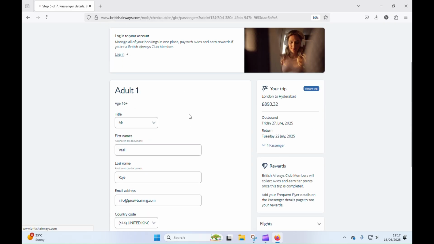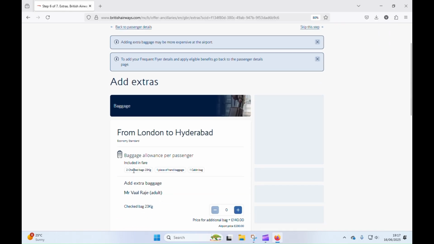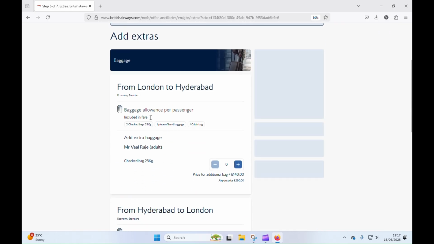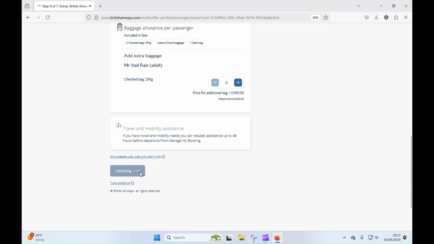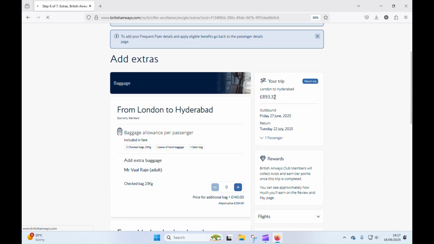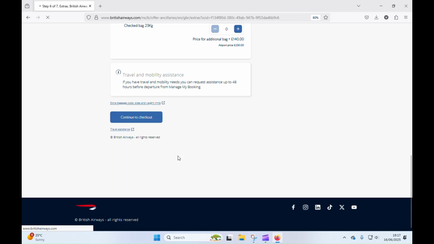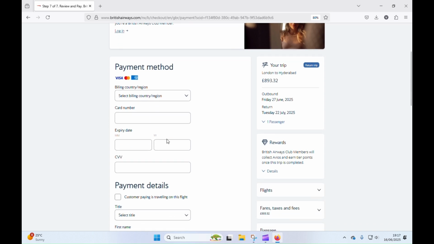So usually when I say continue to extras, probably they try and sell insurance, or probably you can book a car, you can hire a car or things like that, or probably luggages. In this case it's a luggage. They said on top of the two checked baggage if you want an additional baggage, it's going to cost me like 140. Probably I can skip that thing. I just say continue to checkout. I don't need those extra things. So the total price is £893. All I'll have to do is just click continue to checkout, and then you're getting the payment system activated.